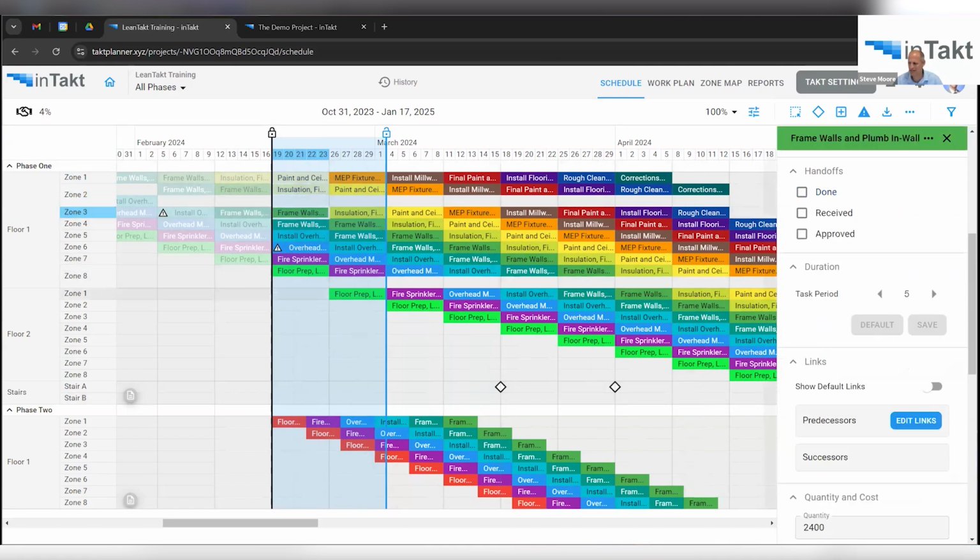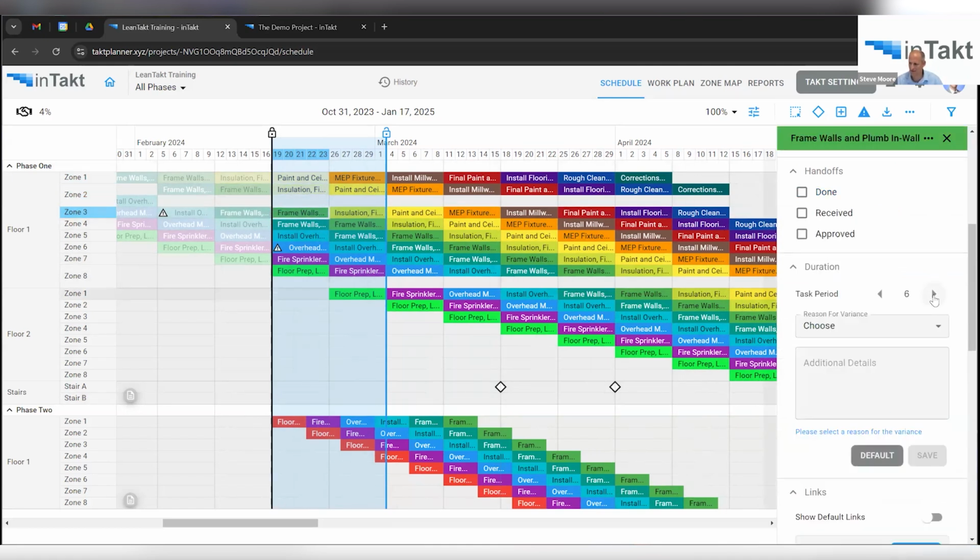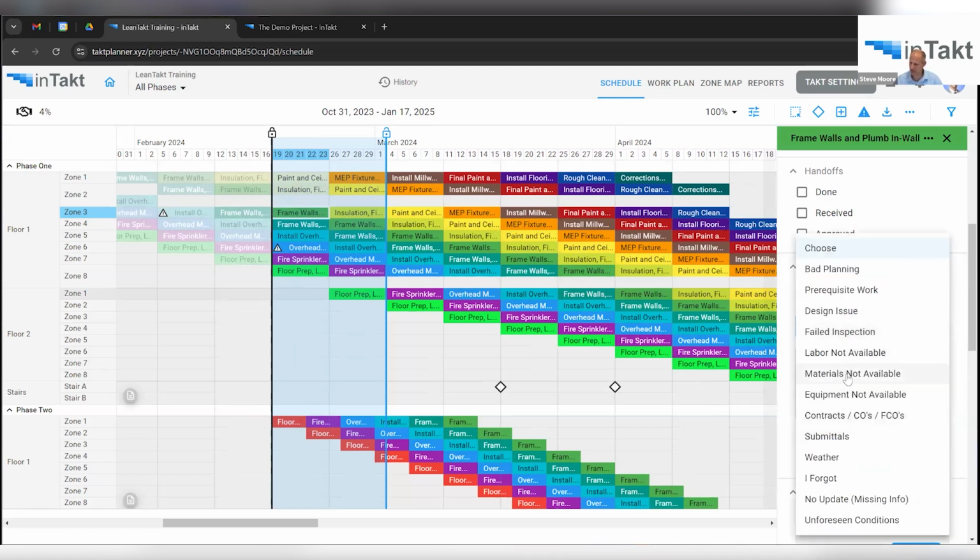But let's say this frame walls activity for some reason went long. Let's say it went a couple days long. It's going to instantly ask you for reasons for variance. So I can go ahead and select one of these reasons here.